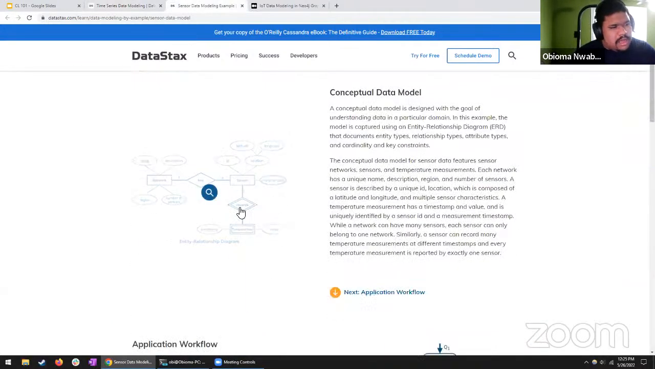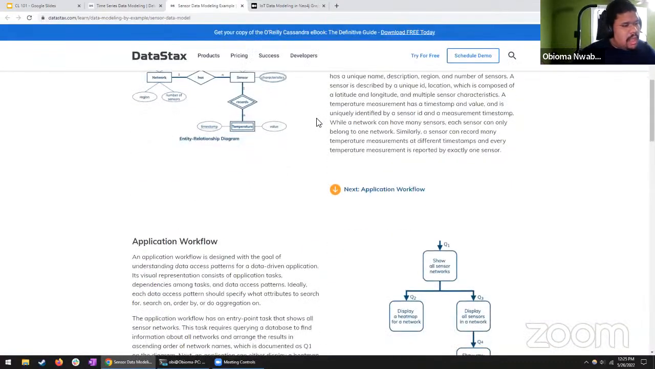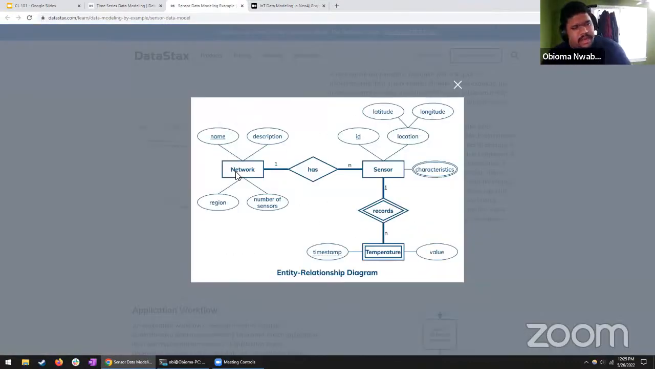And then sensor data modeling specifically for IoT is actually very similar. You can see we have our sensor, it generates records of type temperature, and then there's information about the sensor and also information about the network it's connected to. And this sort of gets into what other information we might want to keep track of.